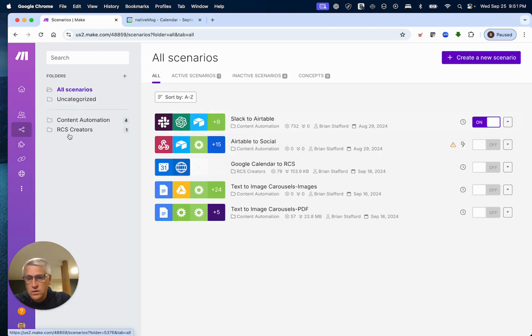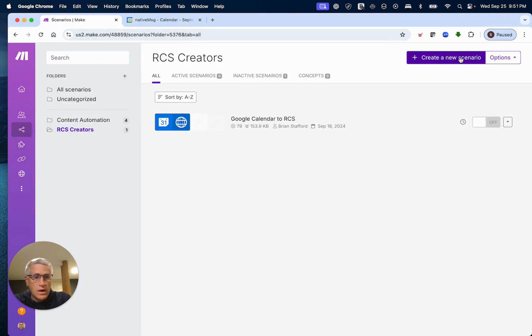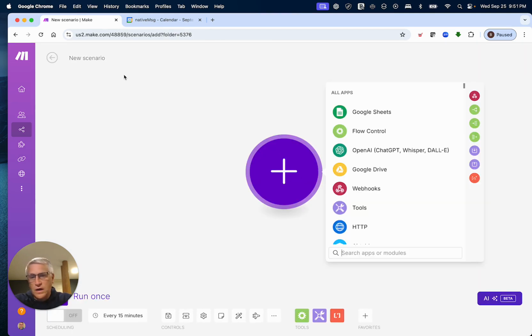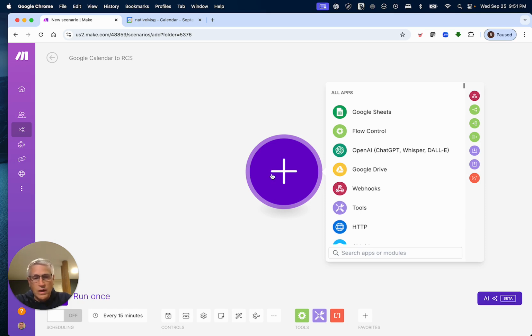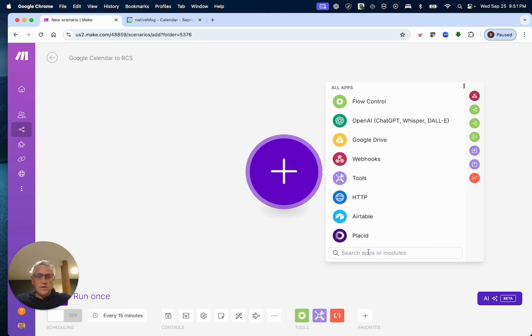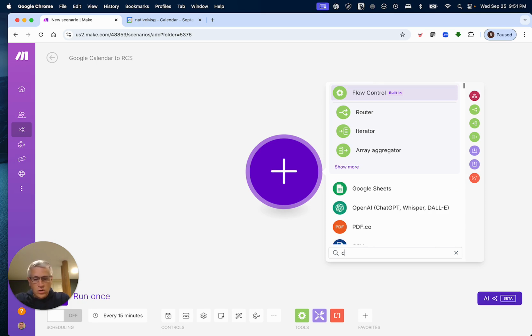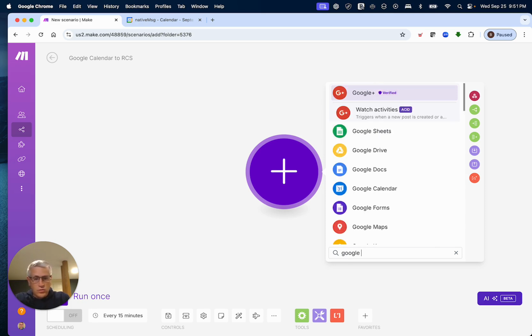So we're going to go into scenarios here and create a new scenario. What we're using here is Make. I find it pretty easy just to add things, do simple automations. We'll call this Google Calendar to RCS. All right, so the first thing we're going to do is go in and add an event for Google Calendar. So let's look that up.